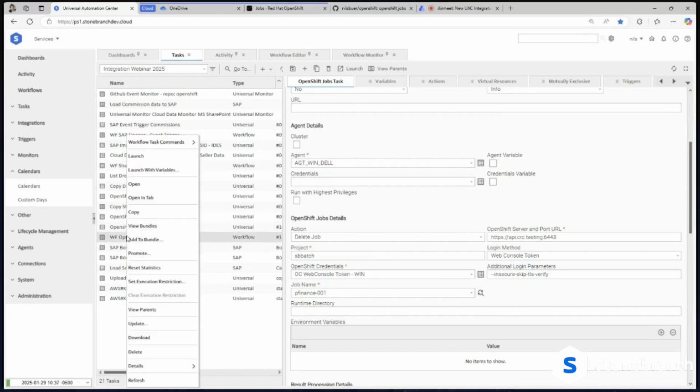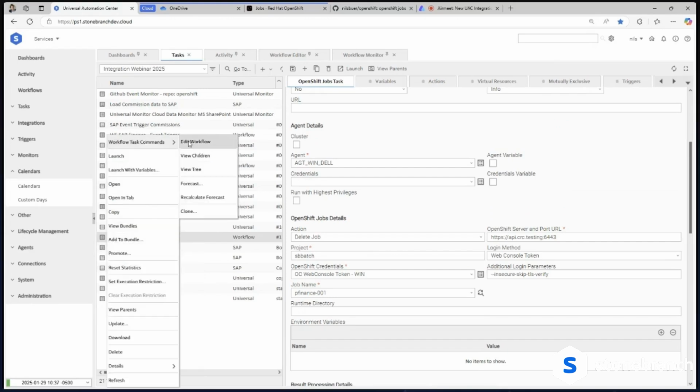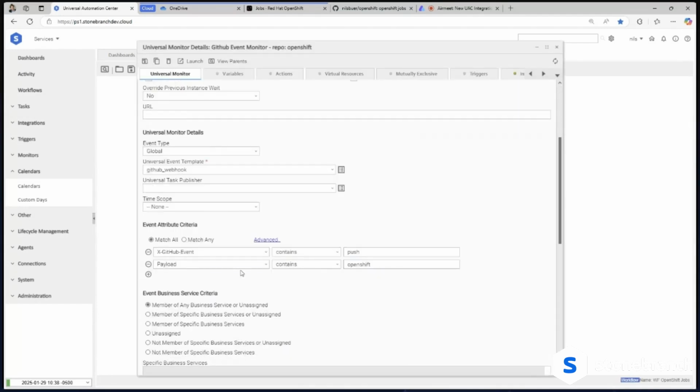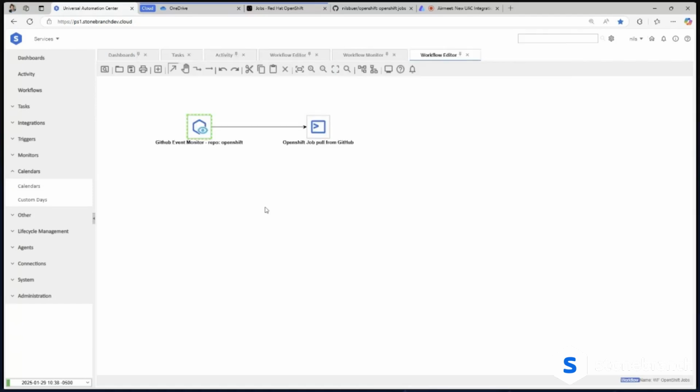Now I want to show you a more sophisticated use case. So a workflow. In this case, as soon as I check some job definition or job deployment into my GitHub repository, I will start to run this job. I'm doing this with a webhook monitor. This is my webhook monitor. When I open it, you see how it works. This webhook monitor monitors for push events of type OpenShift. So as soon as I put something into my GitHub repository, I receive the webhook event and I will start the job.